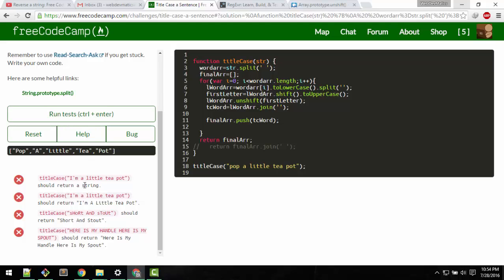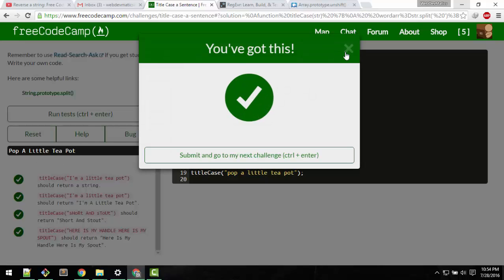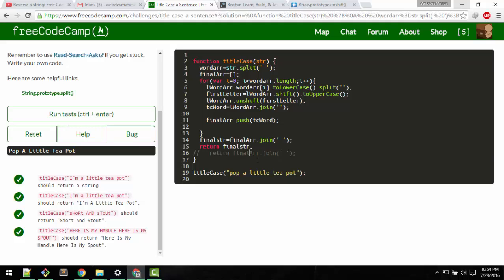We are required to return a string, but this is an array, so we need to convert the array into a string. We can do that by joining by spaces. So final string equals final array dot join, joining by spaces. Then return final string. This is done. You can also achieve the same thing in a single line. Both of these are right. That's all for now. Bye.